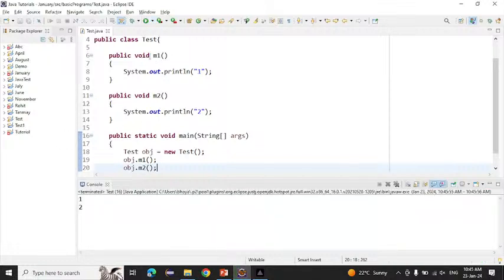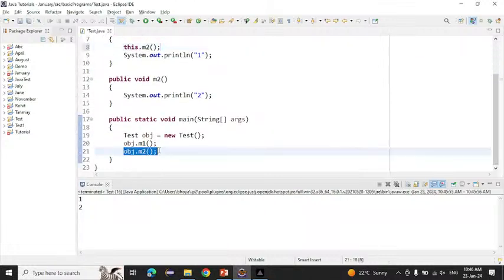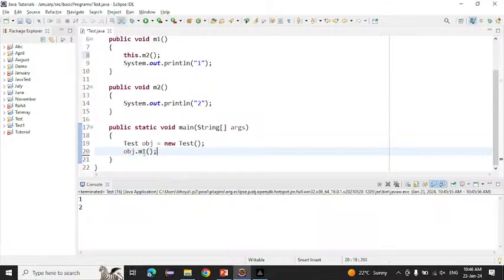After that, suppose I want to call the m1 method from the m2 method. Or if I want to call the m2 method from the m1 method, how will we call that? Simple, we have to write here this dot m2. If I write it like that and remove it from here, can I call it? I'm not calling the m2 method from the main method, I'm calling it from here, right? So what will it do?